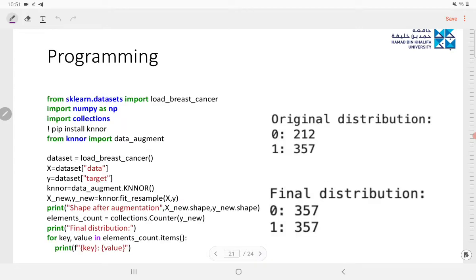In terms of programming, we have already published this as a library, so you can simply do pip install KNNOR to install this into your Python package. Then you can do from KNNOR import data_augment. This will import the library, and that is how you use any other machine learning algorithm.